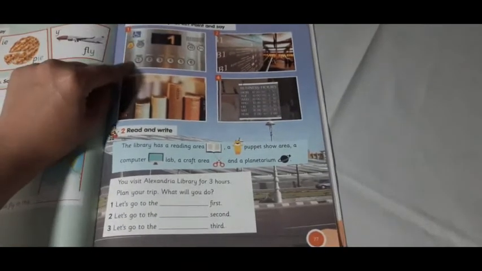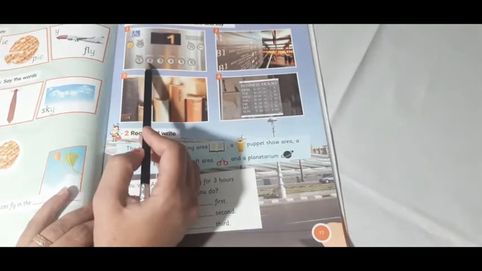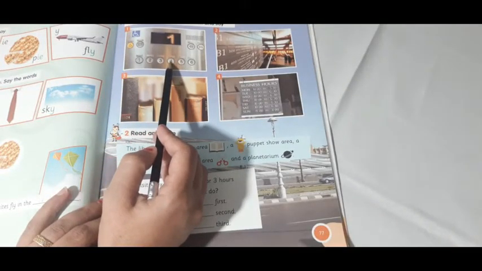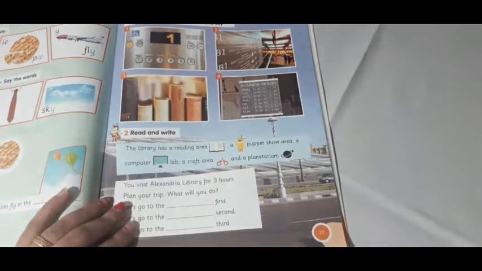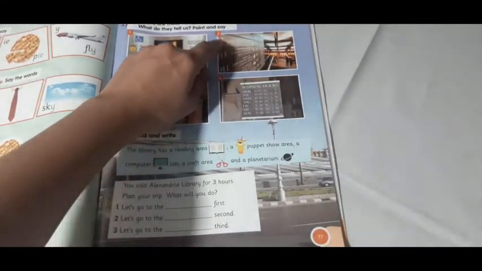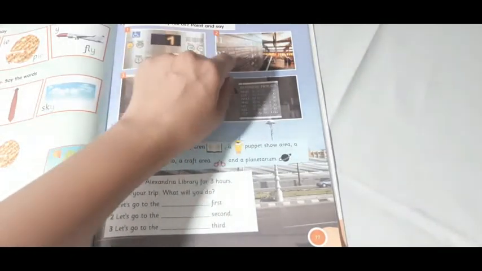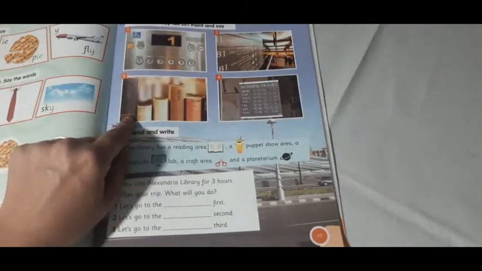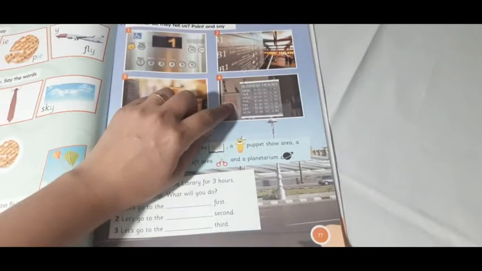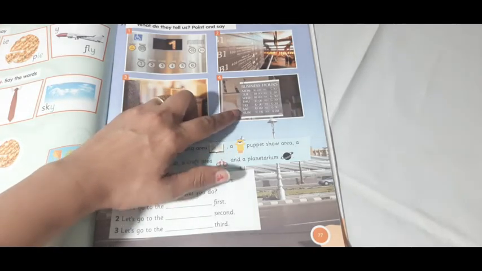Do you see? This is the elevator. This is the first floor, second floor, third floor, fourth floor, fifth floor, and sixth floor. Okay? And these are the numbers of the sections, every section in the library. And these are the numbers of the books. And it's a timetable: Monday, Tuesday, Wednesday, Thursday, Friday, Saturday, and Sunday.